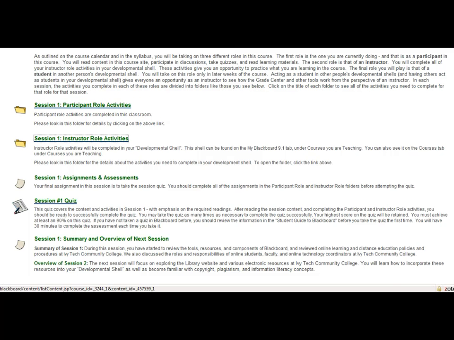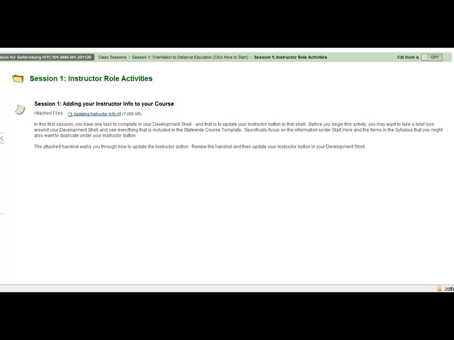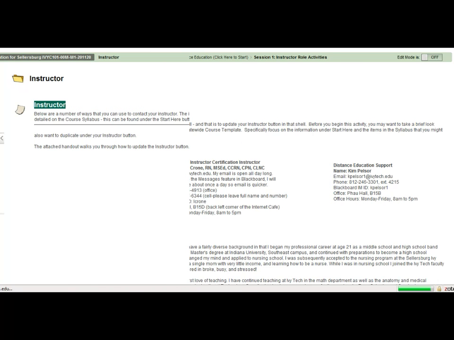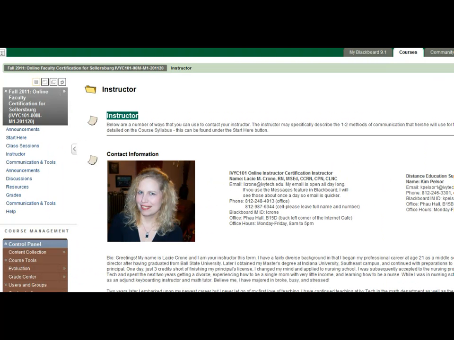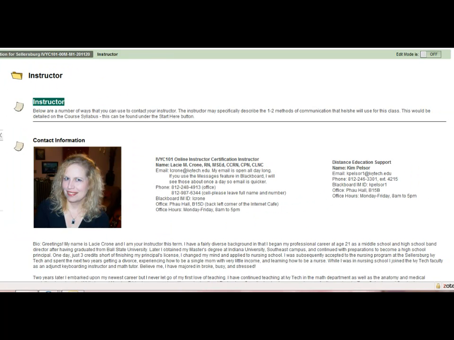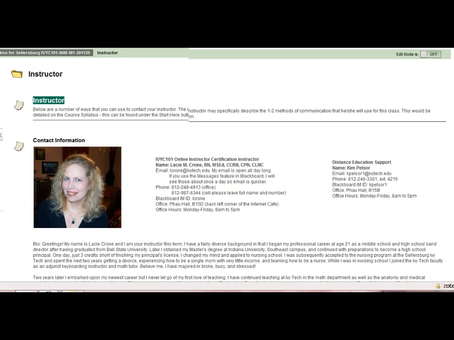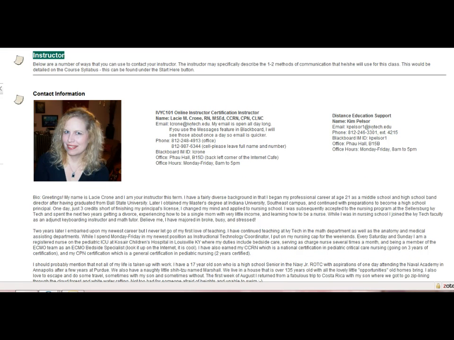Now to do the instructor role activities. And here it talks about adding your instructor info to your course. Okay, this is a nice little document that has been put together by the developers in Indianapolis. If you want to see what that looks like for real, you can click on My Instructor link. And My Instructor link is just over here at the left. Okay, you can see the instructor link right there. And this is what I have developed for my instructor page. And I used the directions that were in that document there to set up the ability to put my picture here and information over here.